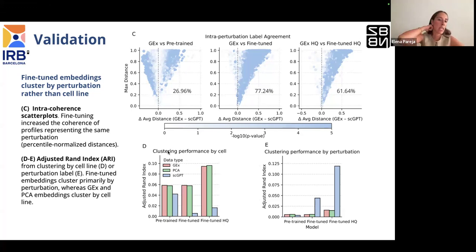Here the idea is how well unsupervised clusters explain the metadata, in this case, cell line or perturbation. And we compare again the 3 embeddings versus 2 baselines, the gene expression and the PCA. So here you see that when we fine-tune, how well our clustering explains the cell line reduced significantly, while how well it explains perturbation identity increased significantly.